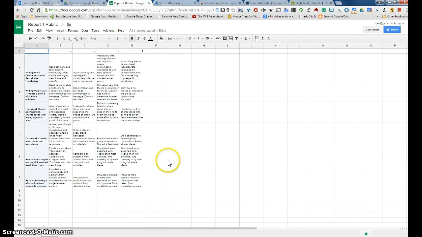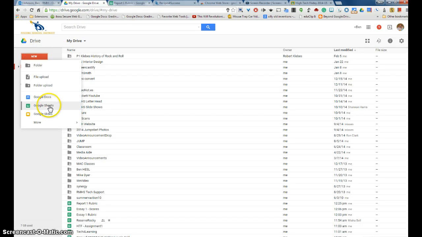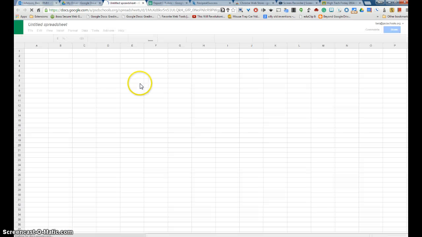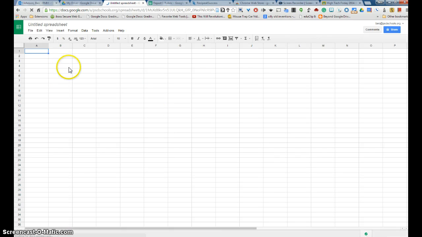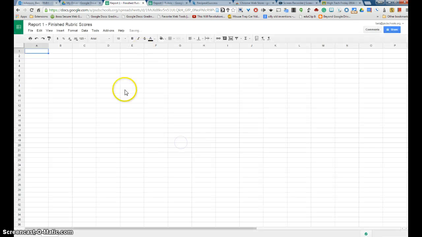Alright, now the next one is we need to go back to our Google Drive and make another new spreadsheet. And this one is going to keep the scores that we type into our rubric. And so this one I'm just going to call it Report 1 finished rubric scores. So your finished scores are going to get stored on this spreadsheet by student, and you'll see this in a minute. It's really slick.